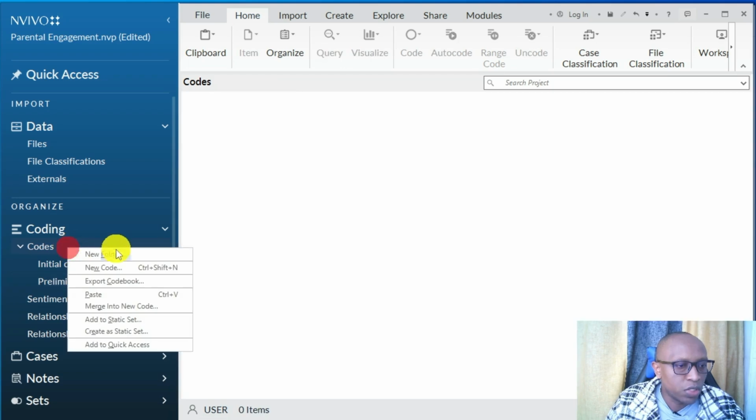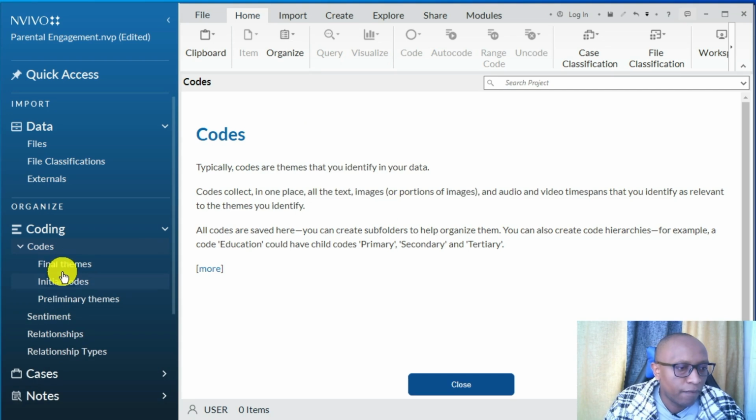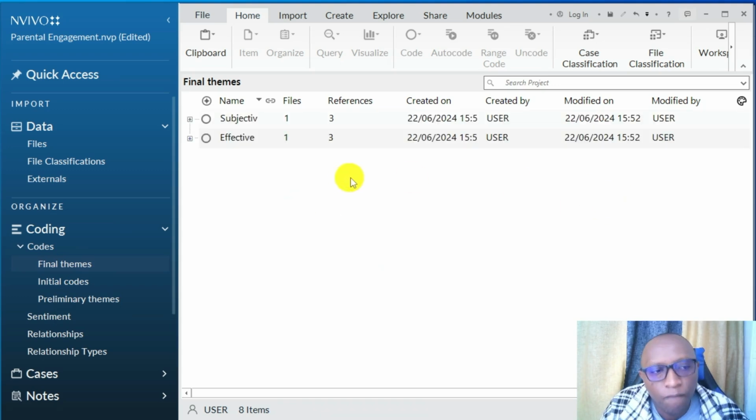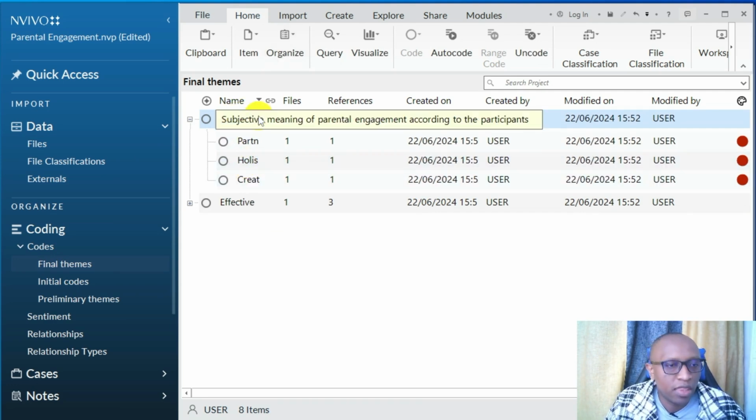and I go to codes, new folder, I call this final or revised. Click OK. And I want to copy everything here first, okay? So that's it. Now I'm going to look at this. Who did I call this theme? Do the codes fit with the theme?